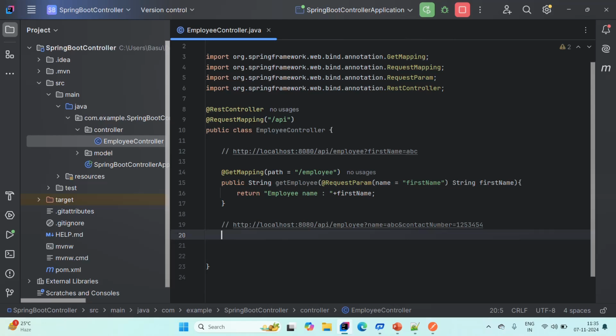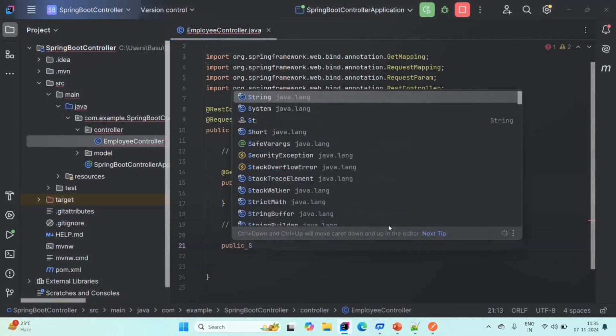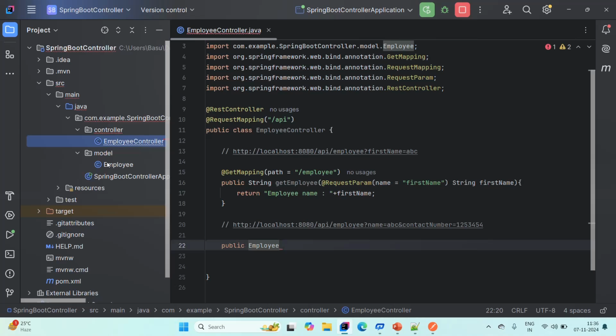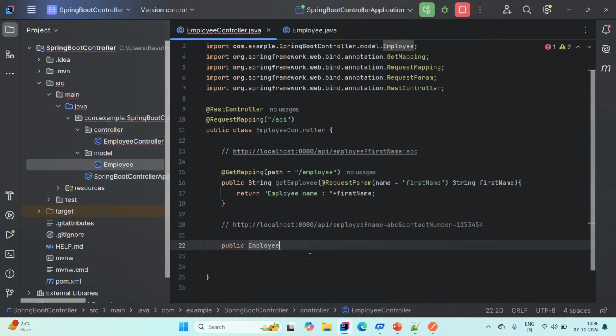For this, I'm going to create one public method. Instead of string return type, I will use the employee model as I have created in the model class, where it will accept the name and contact number as two attributes. So I will name it get employee by name. And for this, I will provide the path using get mapping. Path will be slash get employee.